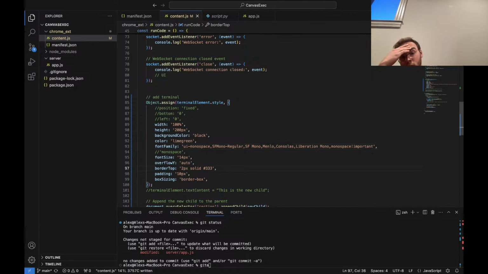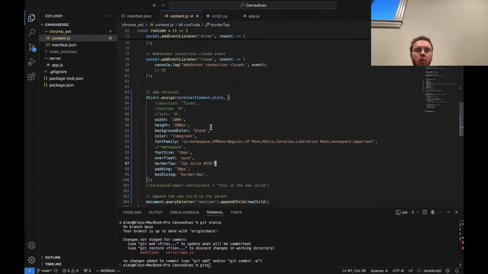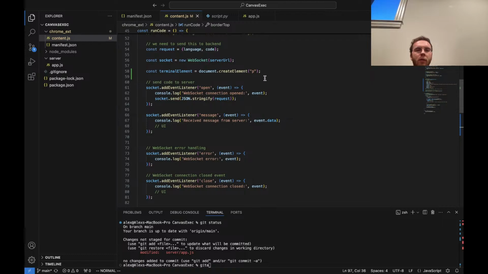Border top 2 solid 333, so like some kind of gray color. Padding is 10px. Overflow Y auto. Let's see what happens. Maybe this is exactly what I need. But we do also need to keep track of the terminal element. In fact, this shouldn't be a local variable because then we will just keep creating it.